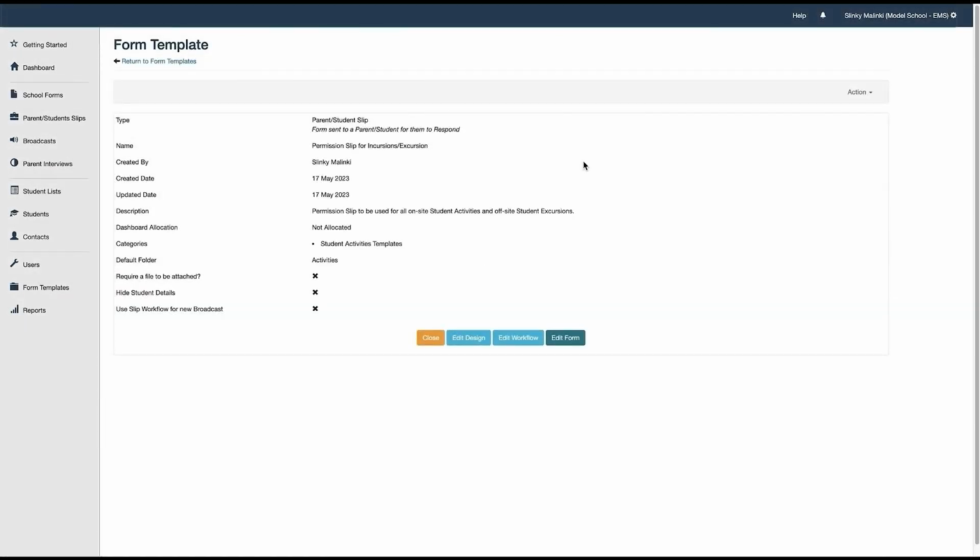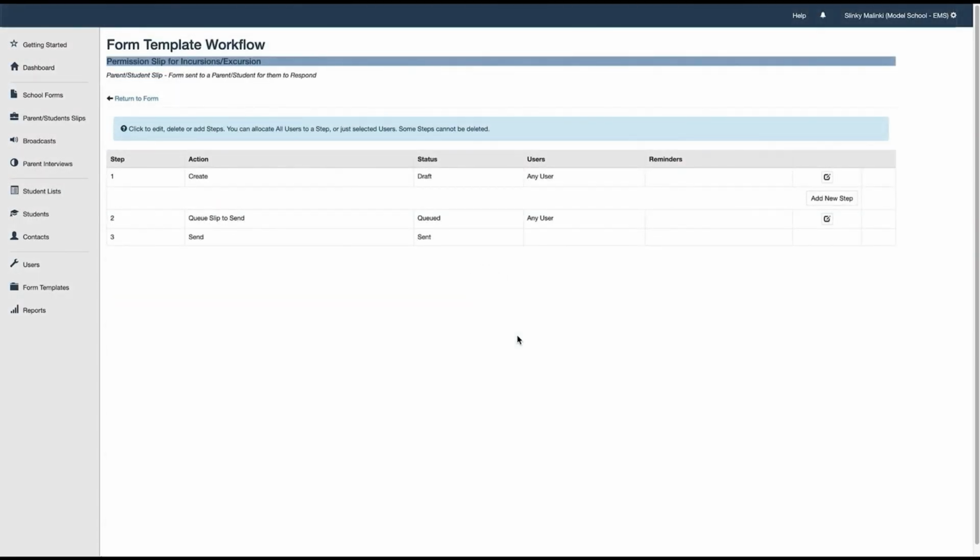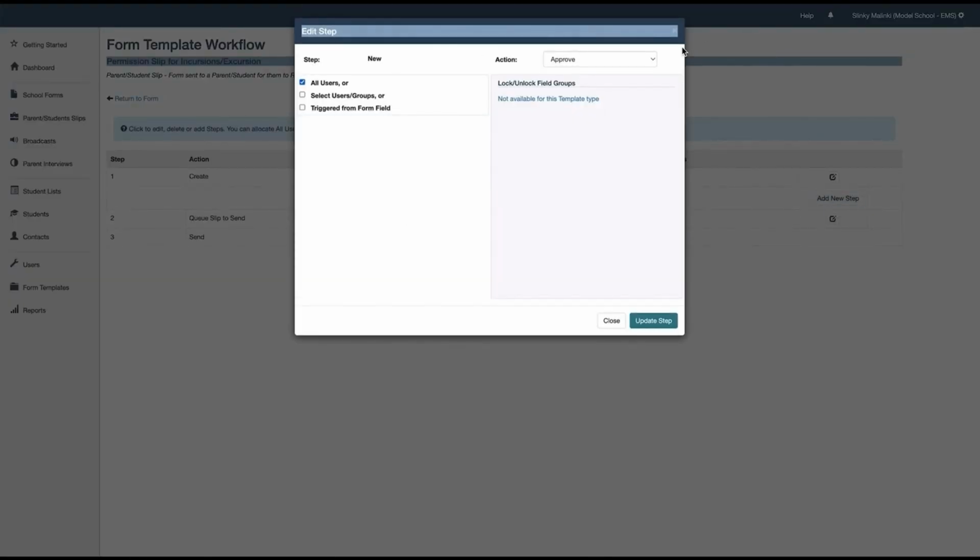Now we're going to edit the workflow for this slip. The standard workflow for a slip is to create it, queue to send, and send. You can also add approval pairs, that's a send for approval and approve, between steps 1 and 2. In this instance, I'm going to use the principal as the approver. It's a user group, it's based on a role, and there's one person in it.